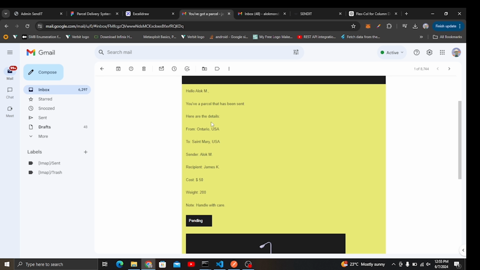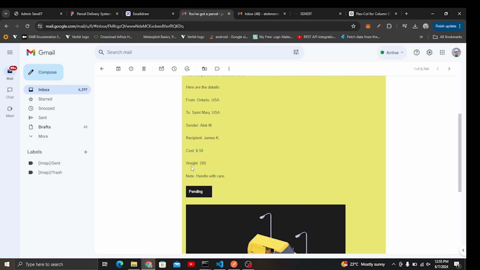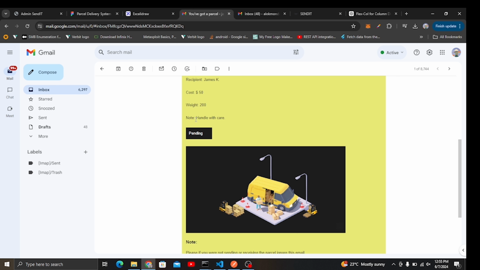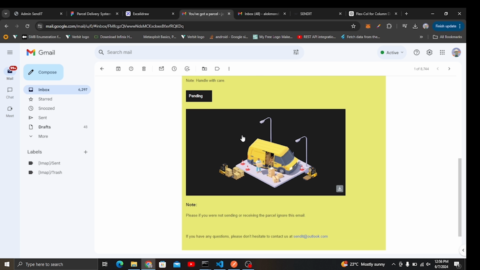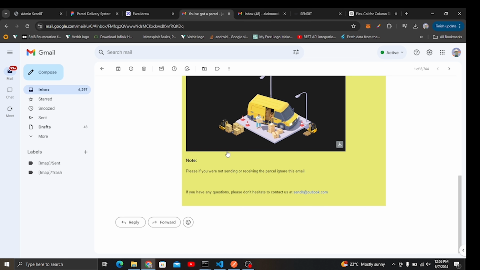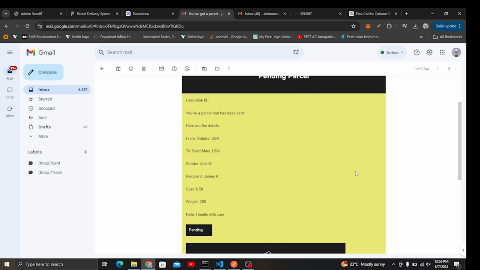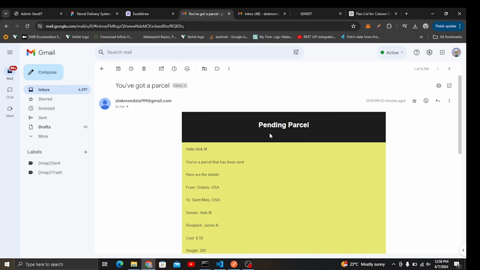Here are the details. You can see that it is from Ontario, US to St. Mary, US. The sender is Alloc, the recipient is James, the cost is $50, the weight is 200, and a small note here says "handle with care." And the status is pending. Down here you can see, please, if you are not sending or receiving the parcel, ignore this email. If you have any questions, please don't hesitate to contact us at sendit@outlook.com. So you can see this is a template email. We created this design for this email, and I'm going to show you that also.